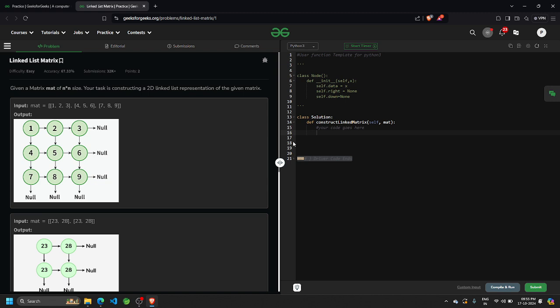So what does that mean? We'll go through the entire matrix once, and for each value of the matrix, we'll create a node for that position i, j. For every position i, j, we'll create a node and store it somewhere. And when it comes to storing and accessing something very quickly, there should be only one thing that comes to your mind, and that is the dictionary.